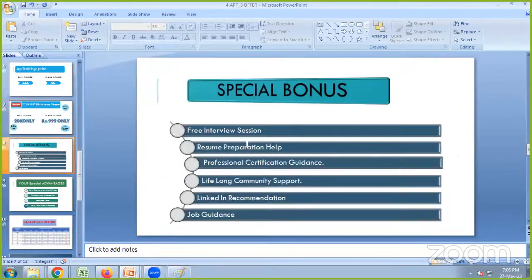Also we are providing all the additional bonuses. Already we discussed: a free interview session, resume preparation help, as well as professional certification guidance and lifelong community support, LinkedIn recommendation, job guidance also, and we are also running a consultancy. If you want, after completion, definitely you will get a job through AI. So definitely we will recommend you also. You can take up any trainings, not only AI, other technologies also we are providing.